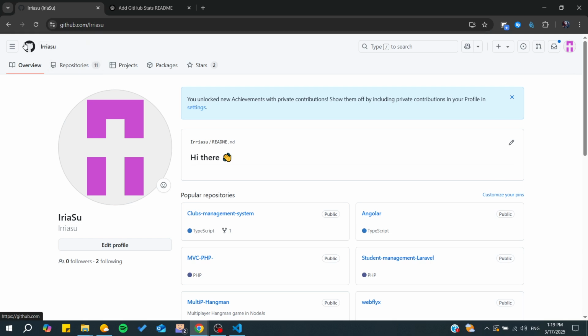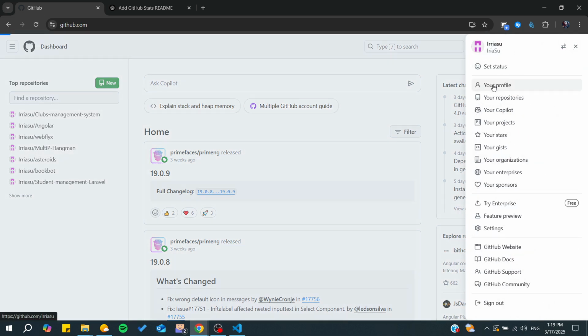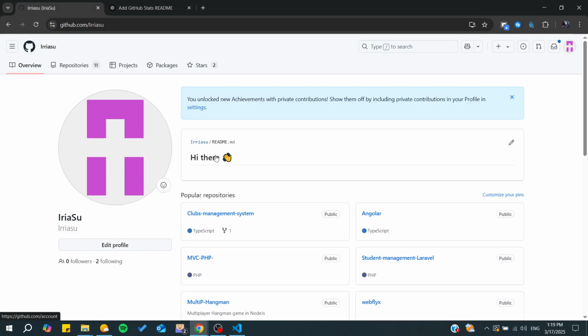In this tutorial, I'm going to show you how you can decorate your GitHub profile. So make sure to watch the video to the end and follow these simple steps. Basically, there are a variety of things that you can use to decorate your GitHub profile. First, let's access our profile, and from here we will find the profile as full.